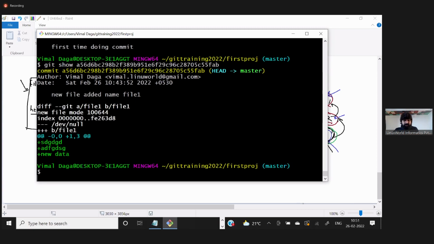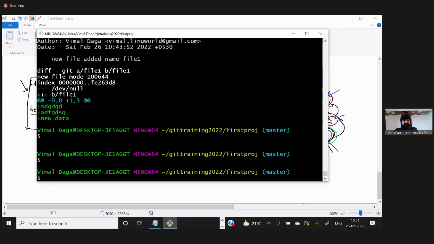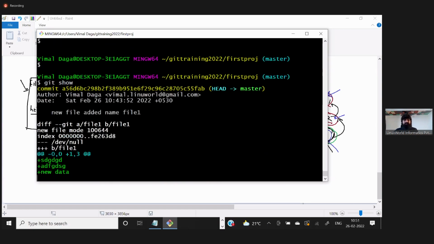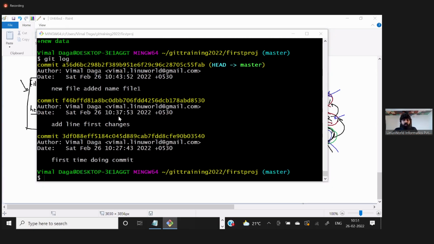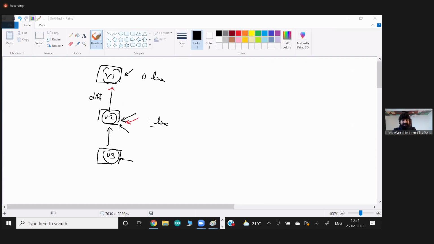Sometimes the show command is very useful. One more thing, guys: if you run the show command without the ID, it will tell you the latest version. By default, it tells you this is the latest version added. So you have 3 versions in git log. If you run the show command without any ID, it will always point to the latest version. But if you want to see a particular version, you can just give the version ID. That's the difference.